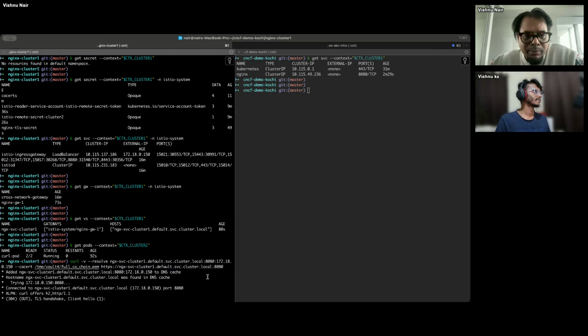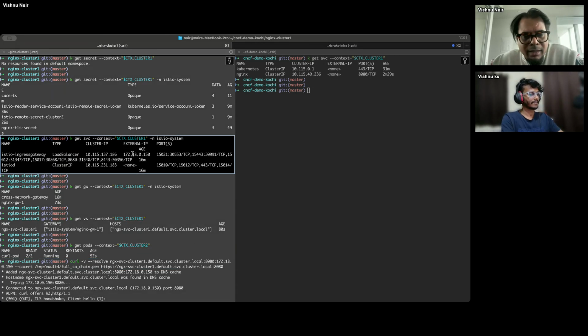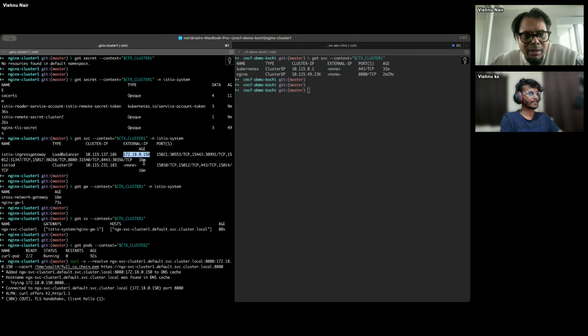So this is one scenario. But mostly we'll be using it not for external services, it's more for internal services. For example, let's say you have a GraphQL endpoint in cluster 1, and in cluster 2 there is a microservice running, and I want my microservices to communicate to the GraphQL service, where we don't expose the GraphQL service through an external IP or load balancers. But still I want to communicate in a secure way.